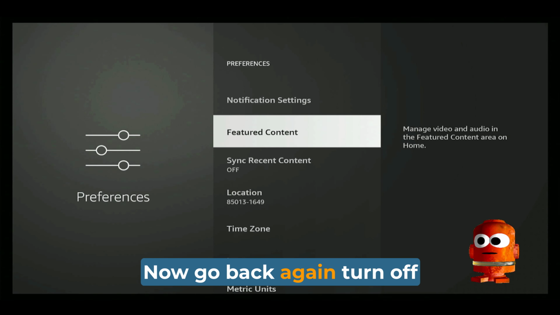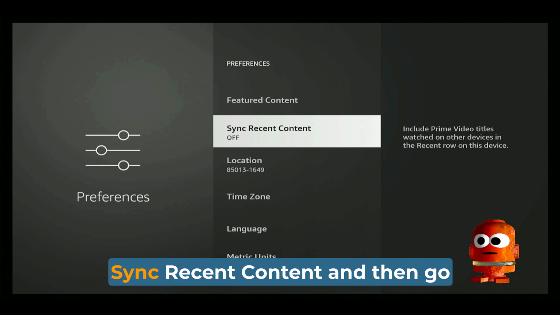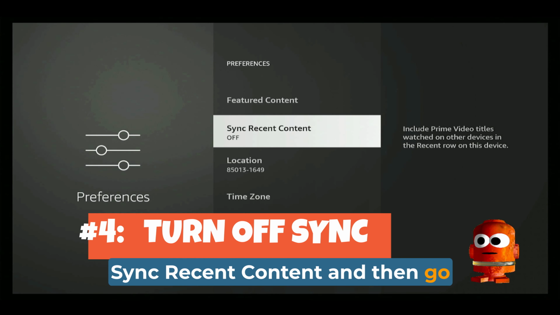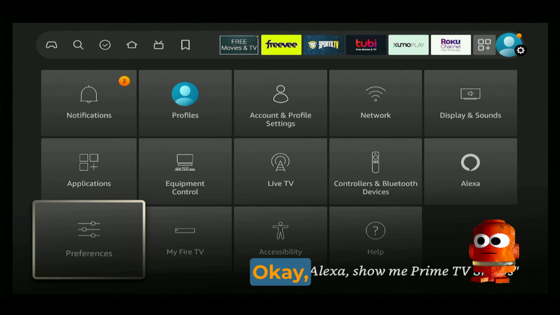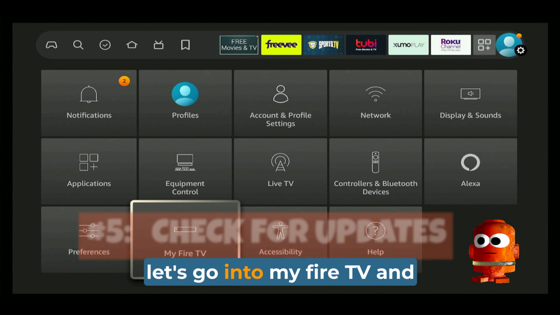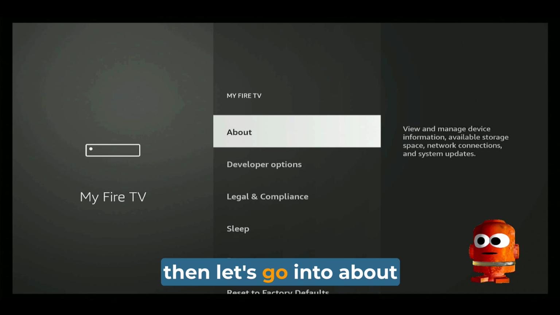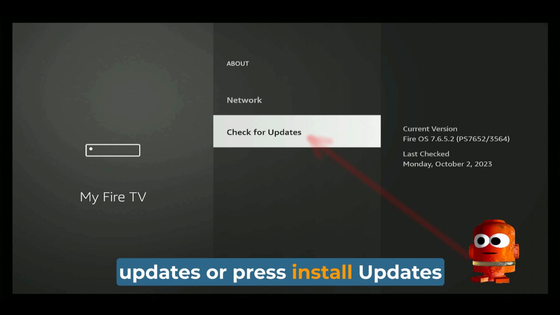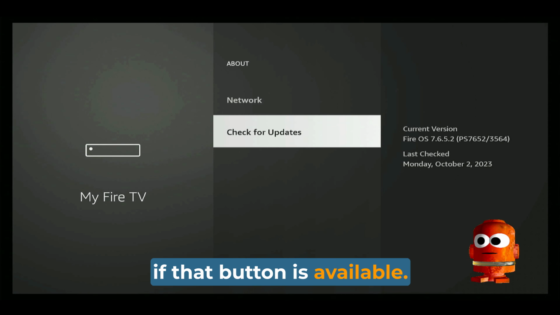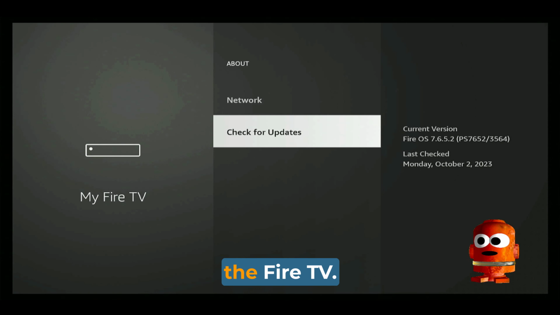Now go back again, turn off sync recent content, and then go back one more time to go back to the Fire TV settings menu. Okay, now that we changed those settings, let's go into My Fire TV, and then let's go into About. Then go down to Check for Updates or press Install Updates if that button is available. So just do that to update the Fire TV.